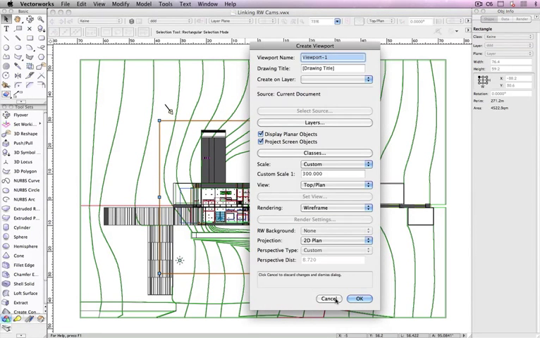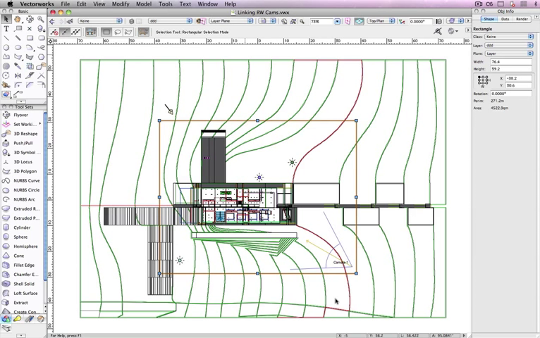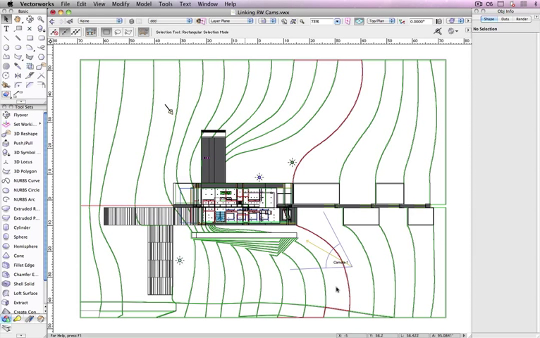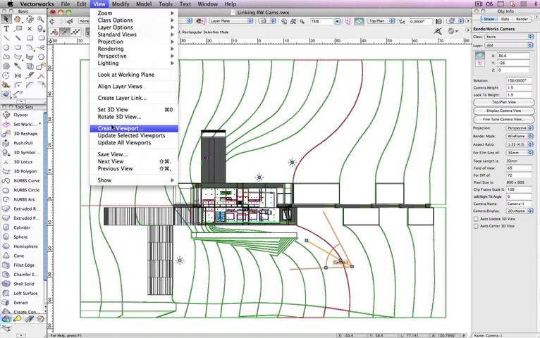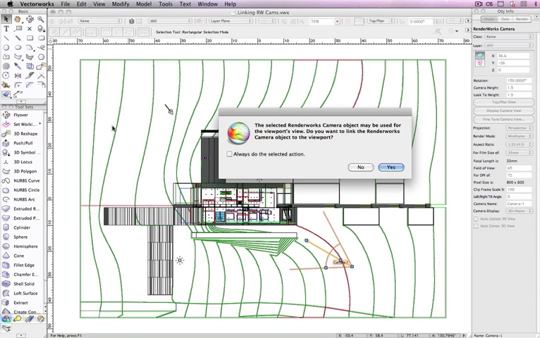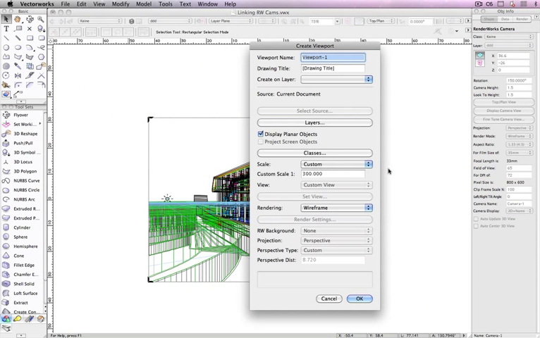Well, now the same thing can be done to link a Renderworks camera to a viewport. If I select this Renderworks camera and go to View, Create Viewport, now a dialog box appears asking if you want to link the selected Renderworks camera object to the viewport. When I click Yes, the standard Create Viewport dialog box appears, but all the view options are grayed, as these settings will be derived from the Renderworks camera.